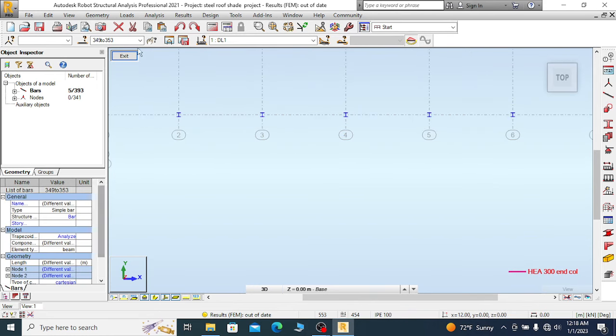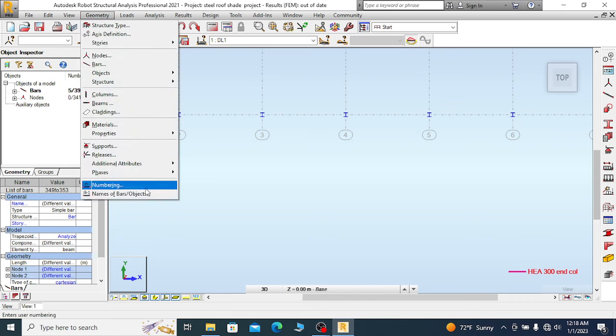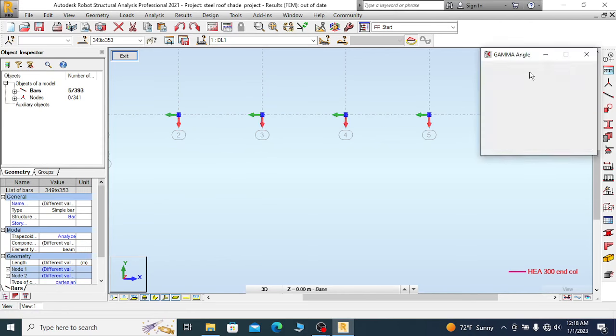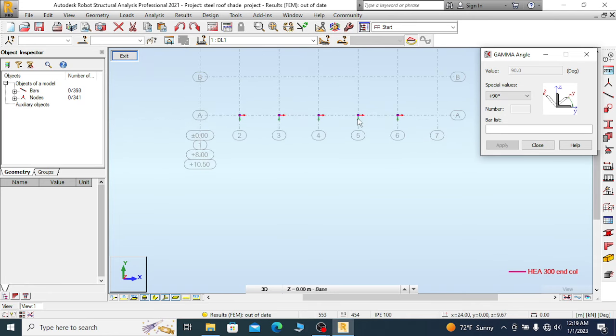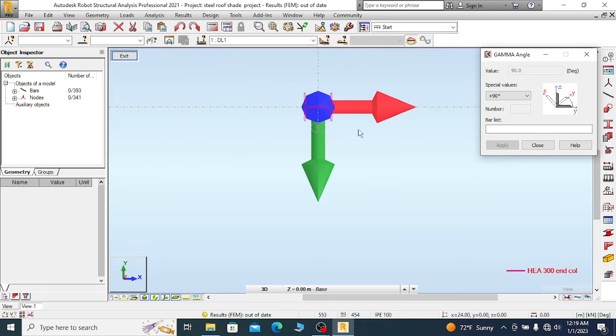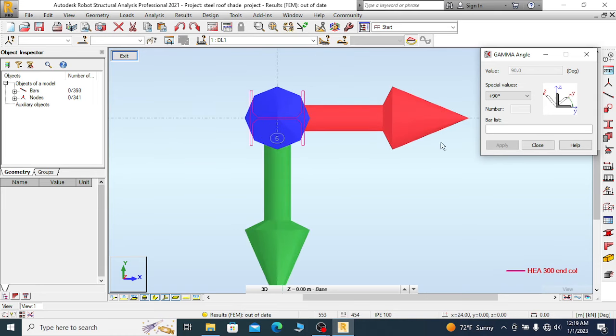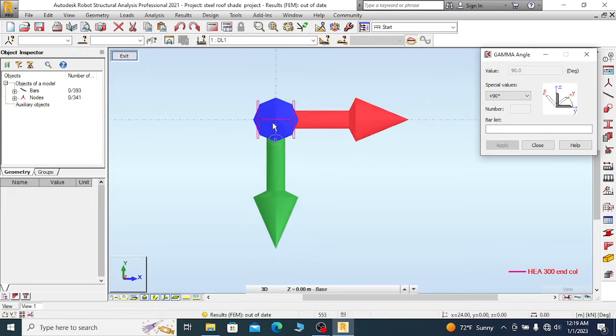Okay. Select this one. Go to the geometry, gamma angle. So make it plus 90 degrees. Okay, it's rotated perfectly. But here, if you see also the z axis, the positive z axis is oriented along the axis of the wave. It's good.